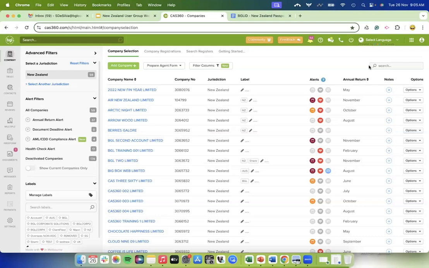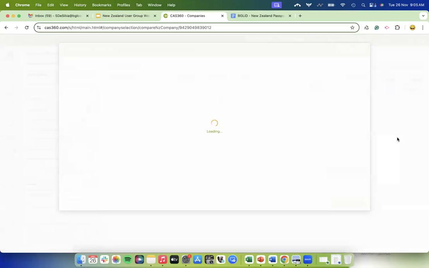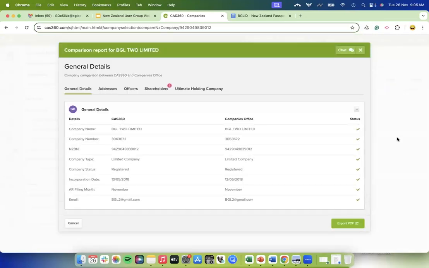Now, everyone knows what a comparison report is. The comparison report is where you compare your CAS 360 data against your company's office data. And there are a few different screens where you can trigger a comparison report in CAS 360. So let me pick up one of my test companies here. To export your comparison report or prepare your comparison report, you can go into the options menu and then click on the compare button, and that will trigger a comparison report as at the current time.